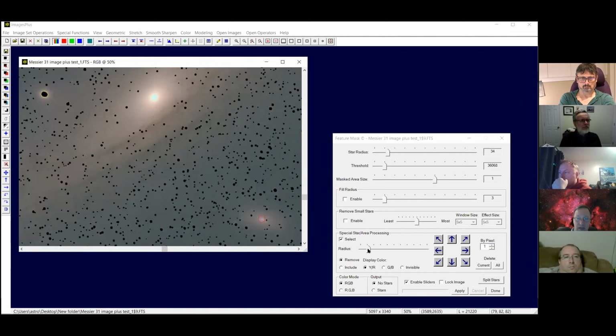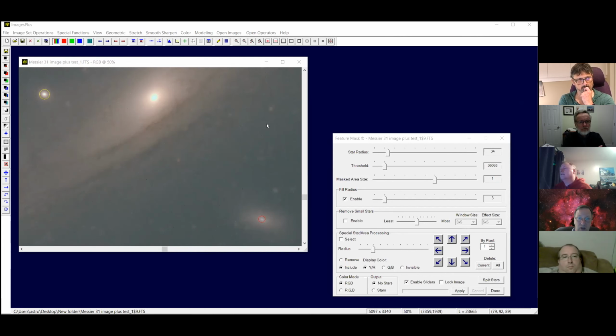Now we can just make that bigger. And again, you have to click include. It doesn't remember that you clicked include the last time. And now when it's done, that will come back. There we are. Now we're going to say fill in the stars. And other than the small stars and some star halos, here is Andromeda without any stars.